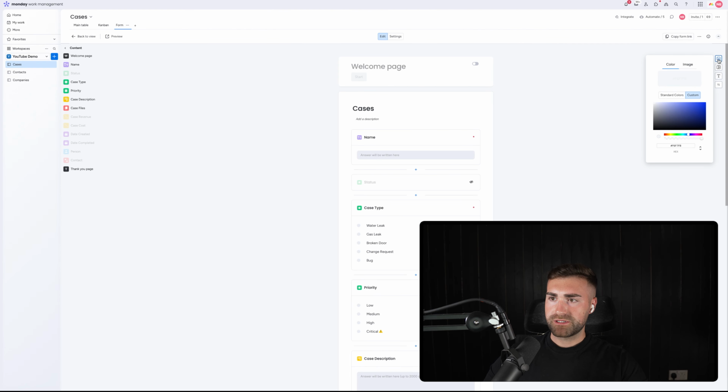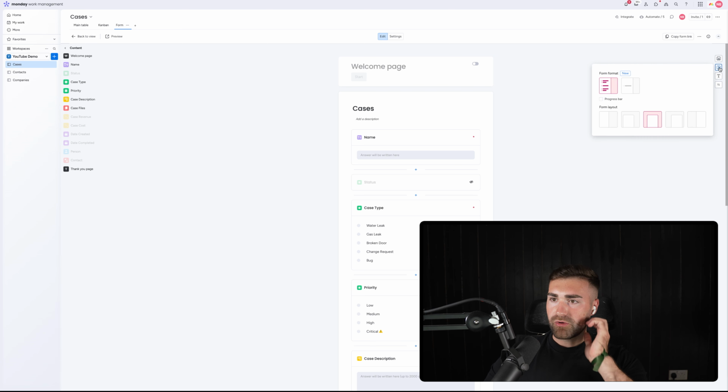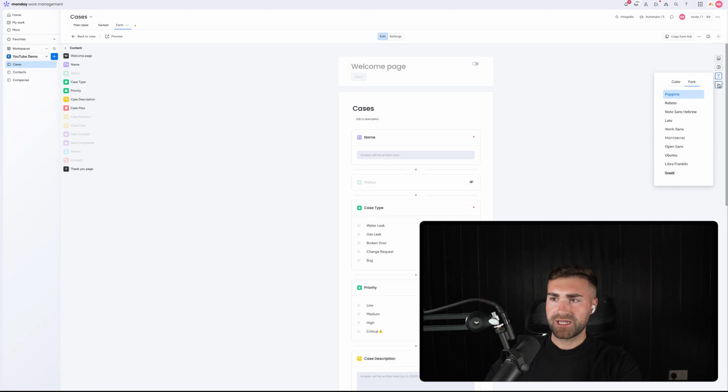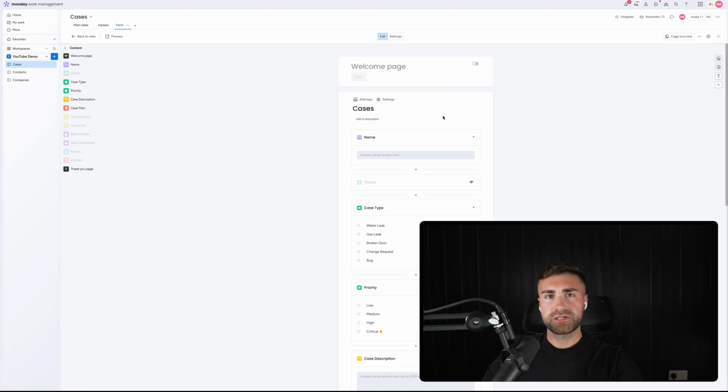You can make some changes to the way it looks as well. So if you press the buttons in the top right-hand corner, you can change the coloring, the image as well if you want to upload an image to your form. You've got the format, so you can do different format options. It's entirely up to you. You can change the text or the font, and then you can reposition the way the text looks as well. Why you choose to do that, I don't know, but it's entirely up to you.